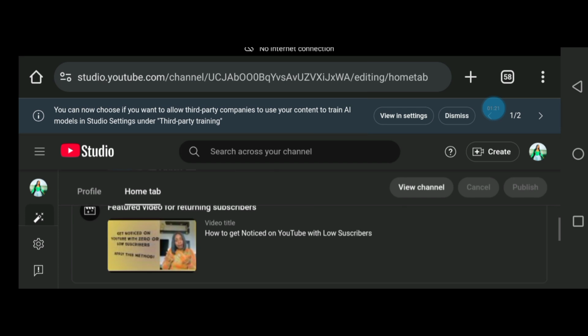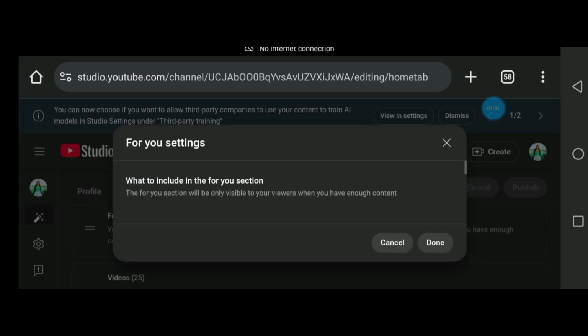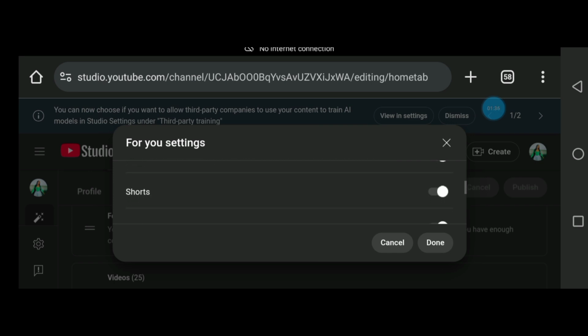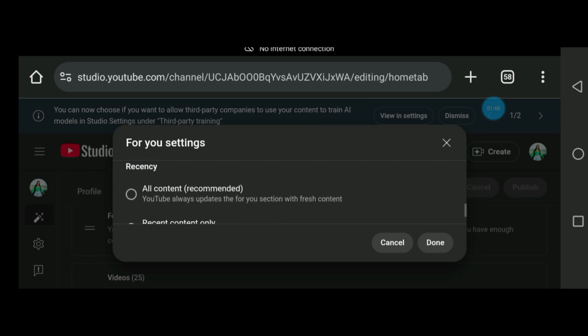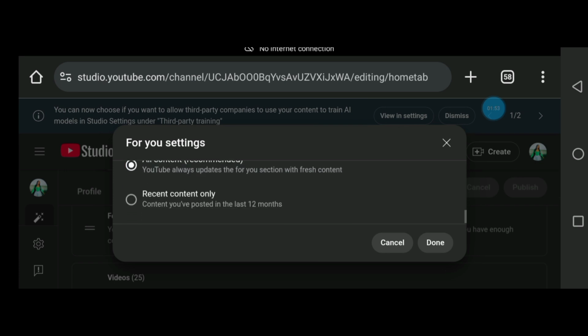When you click on the Home tab, you will scroll down to For You. Here at For You, you will click on More settings. When you click on More settings, you have to scroll down again to Recency. So this Recency here, if yours is on All content, you need to take it down to Recent content only.